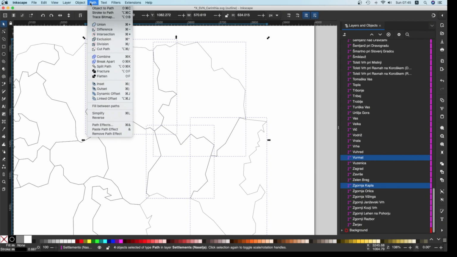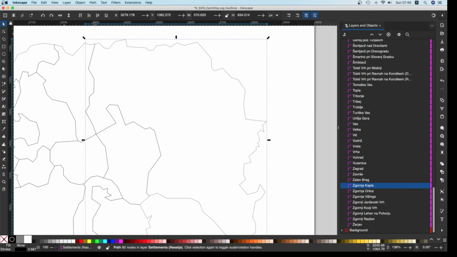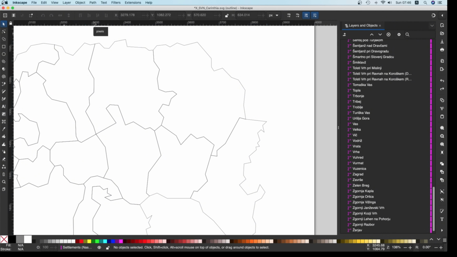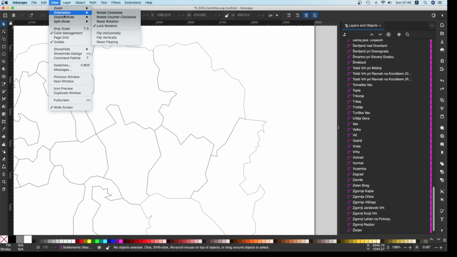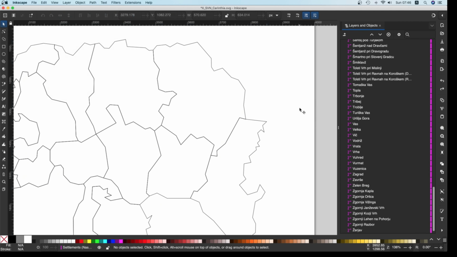Using the union function, we merge the selected settlements. The borders snap perfectly into a single unified shape. No gaps, no overlaps. And with a simple undo, we return to the original structure. Switching back to normal display mode, we zoom out to view the full map once again.